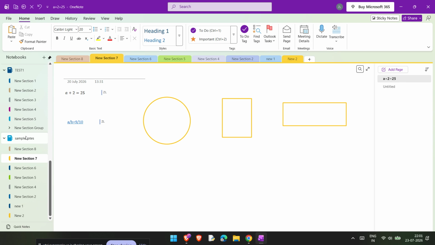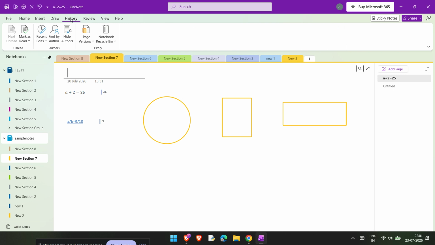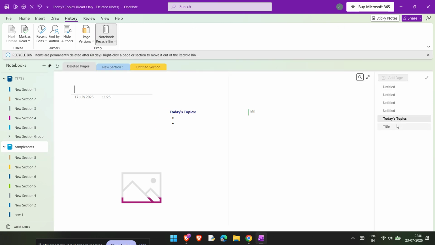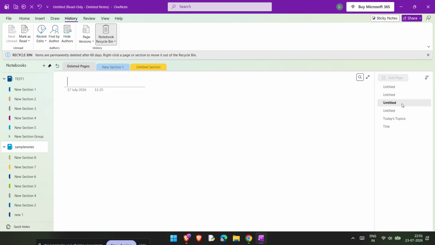Next, look at the top ribbon menu and click the History tab. This is where OneNote keeps tools related to recent changes, version history, and deleted content. Once the History tab opens, find the Notebook Recycle Bin button. Click it, and from the drop-down menu, select Notebook Recycle Bin. This will open the area where OneNote stores deleted pages and sections that may still be affecting sync.